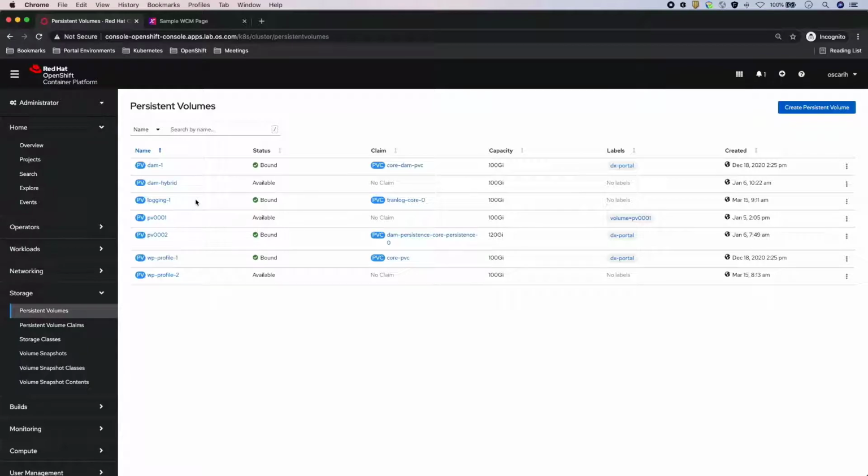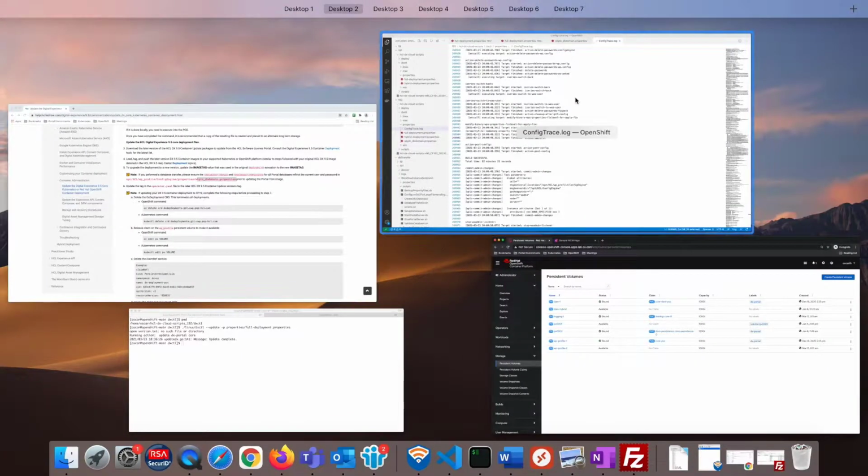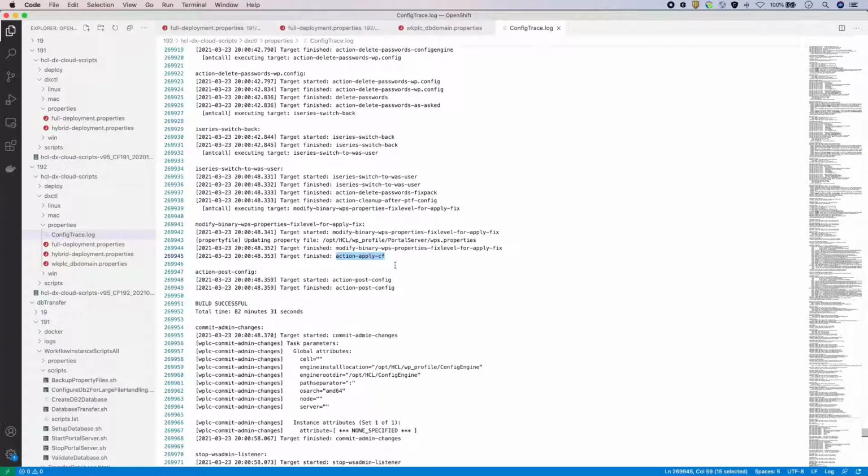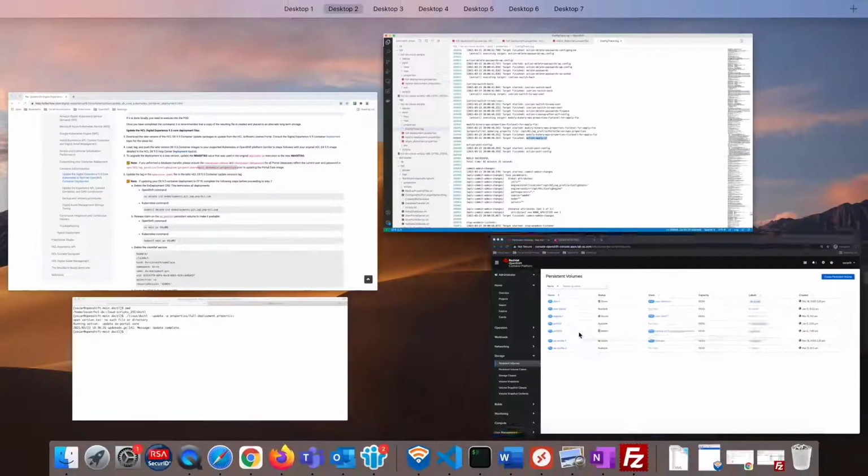Now, to make sure the update was successful, the documentation says to check the config trace.log, which is under the WP profile config engine logs directory. Specifically, we'll want to confirm that the apply CF task finished with a build successful, which in my case it did, so we're all good there. Now let's access my portal server.